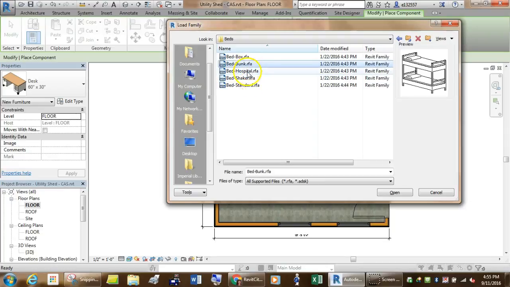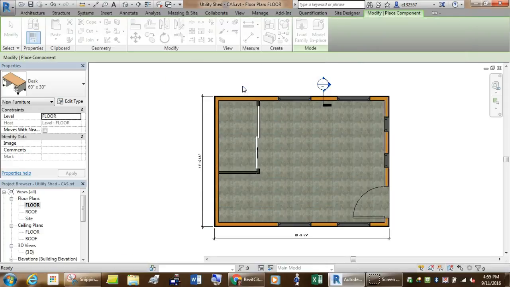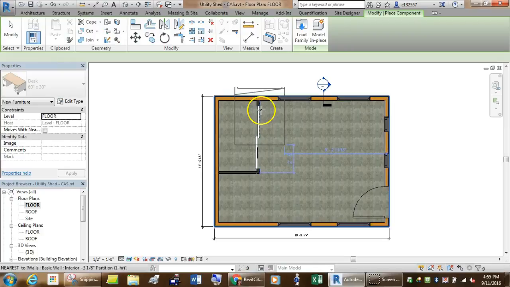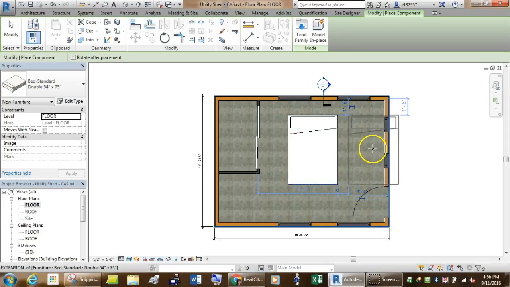So if I look at these, I can again see a little thing over there. These are not exactly what I want, but let me just go ahead and pick one to show you how it works. So I'm going to click on that. And here's my bed that I can put in. Let's put it right there. If I hit escape, it won't put more in there.